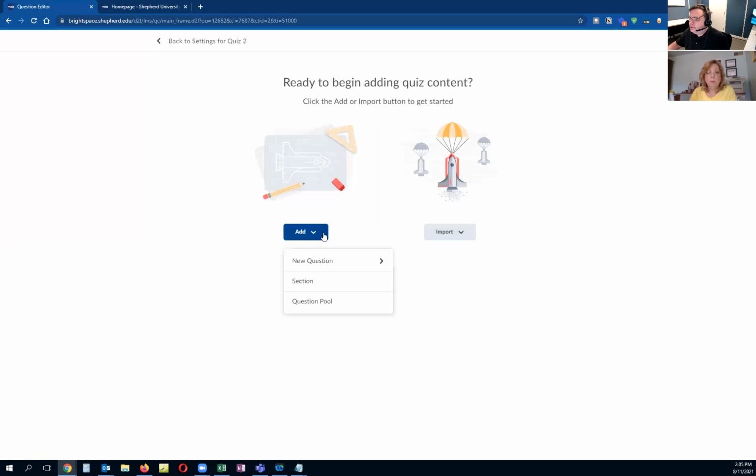But right now, we're just going to go to add. So add is the typical place where you would add your different questions. There is a question pool here. It does seem a little confusing. Also, what's a question library versus a pool? But for right now, we're just going to go where it says new question.